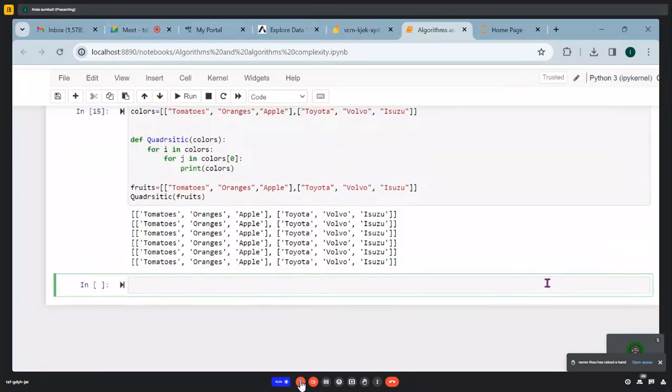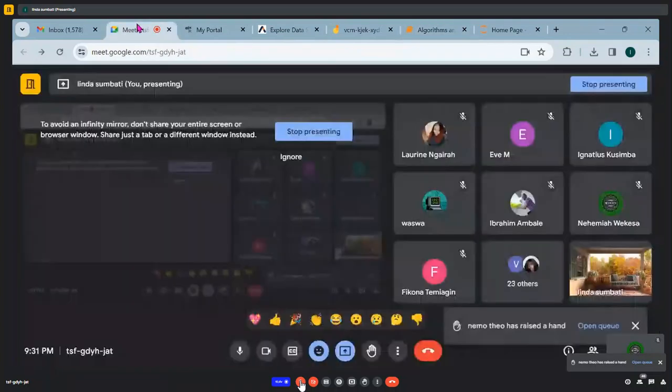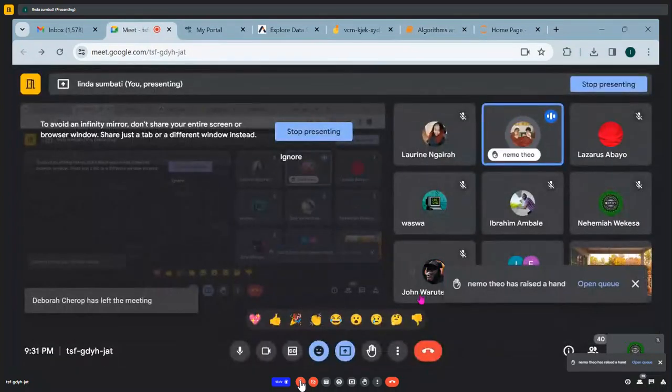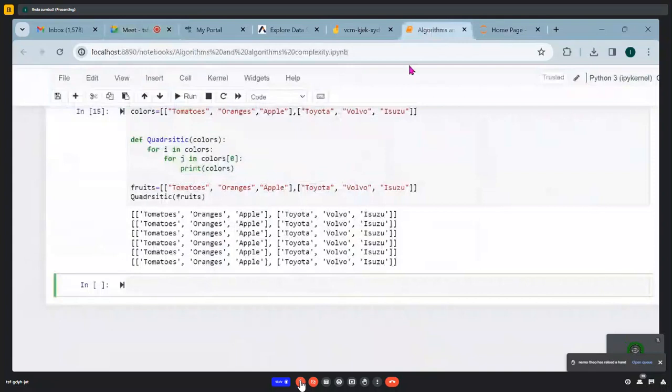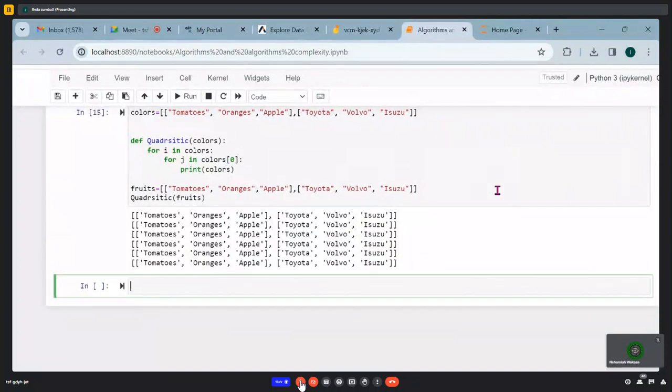Any person with a question before we move on? Me. Okay. When we say for I in colors and for J in colors, these I's and J's, what are they representing? I've seen them in so many lists, and I don't even know what exactly they are about. Okay, I'll invite somebody to explain to her.